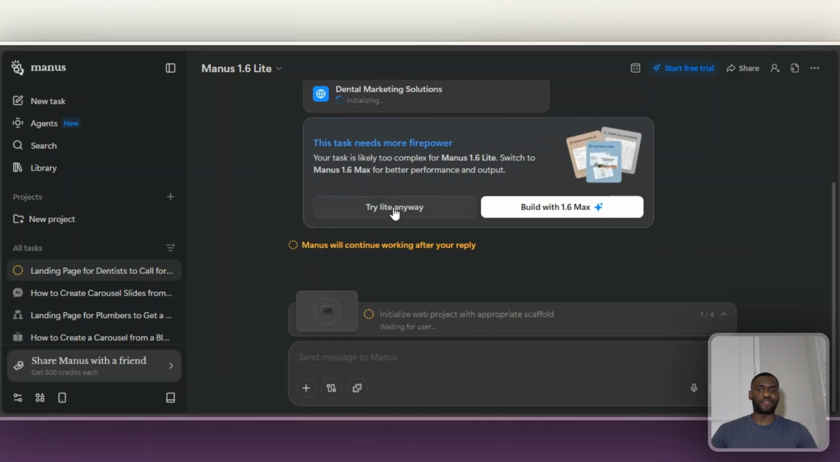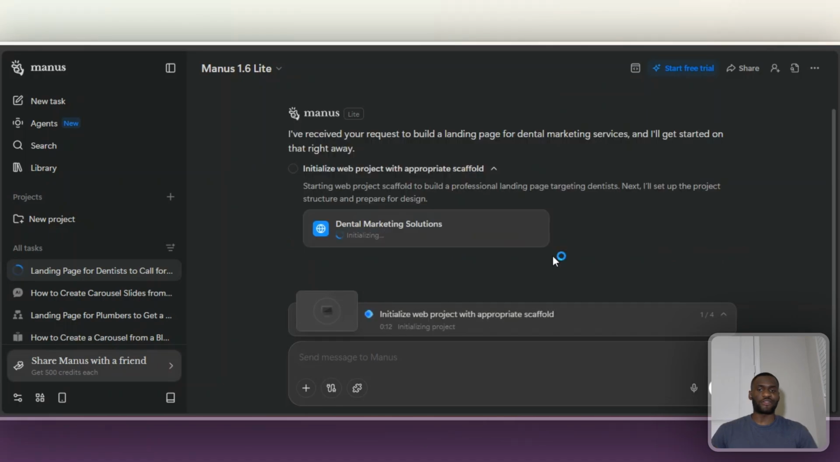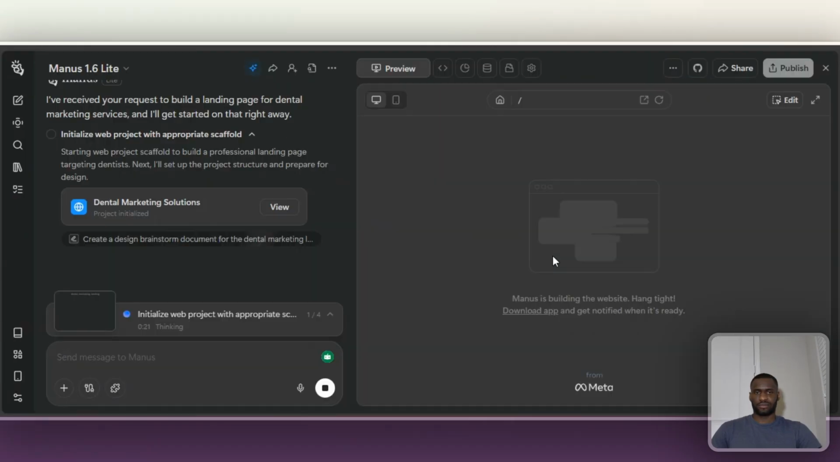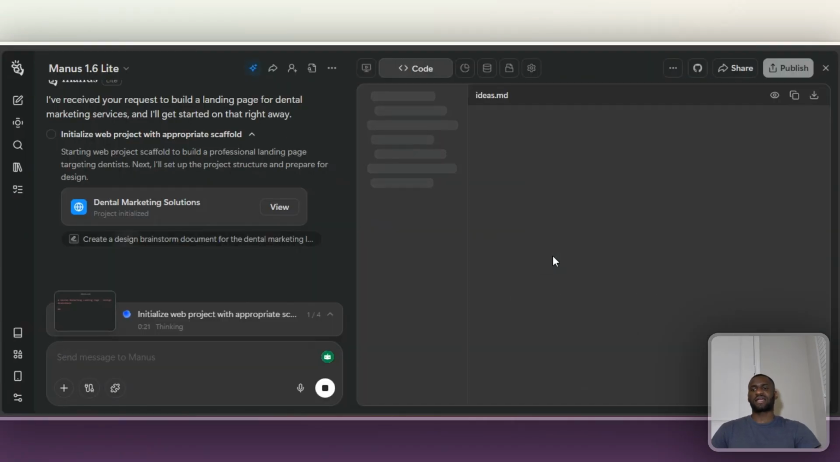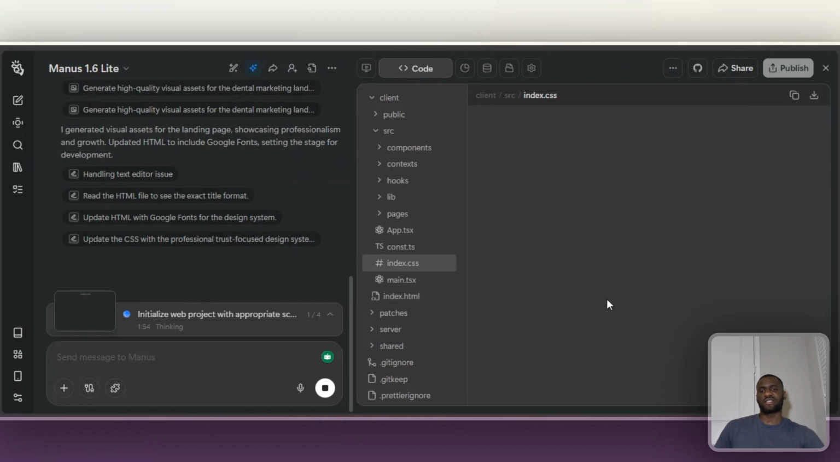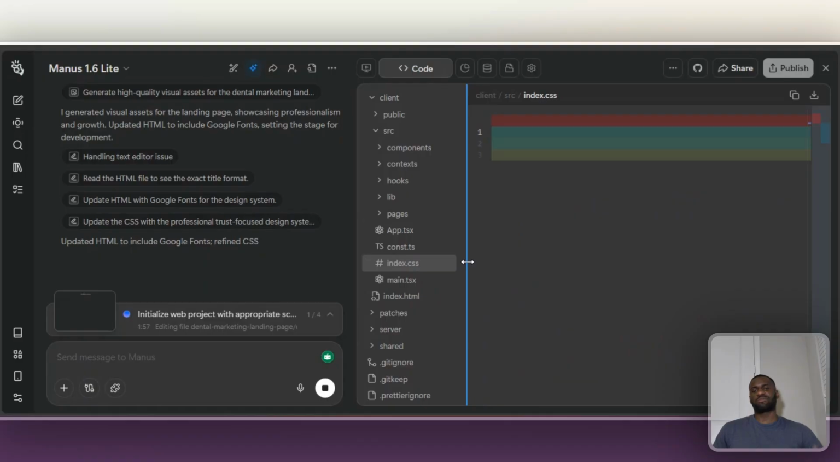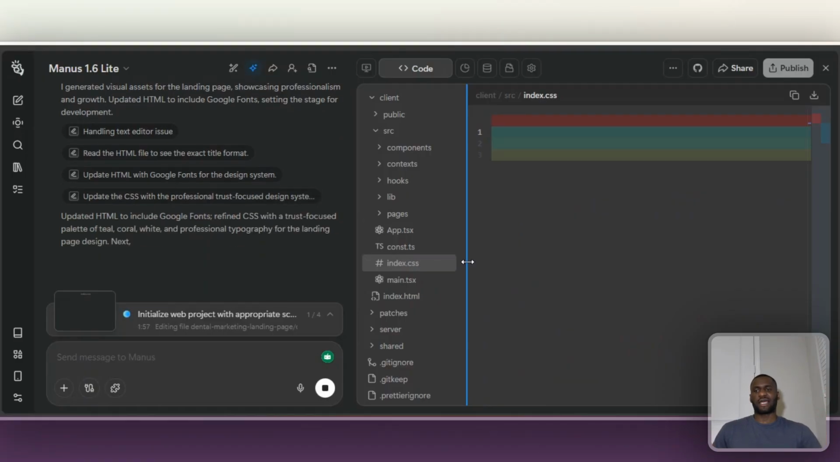So I'm just gonna say try light anyway, so it works with you. You have to keep going back and forth with it, and you're gonna see the beauty of it right away. Right now it's building it on the right hand side, and on the left hand side it's thinking. You guys can see it right here. You can see the amount of things it's building in the back end for the website. So it's not just showing you a front end of what it builds. There's a whole back end of it.